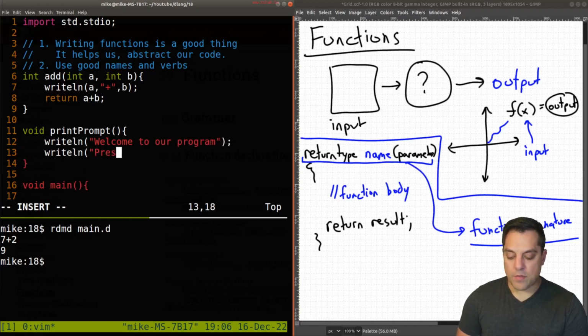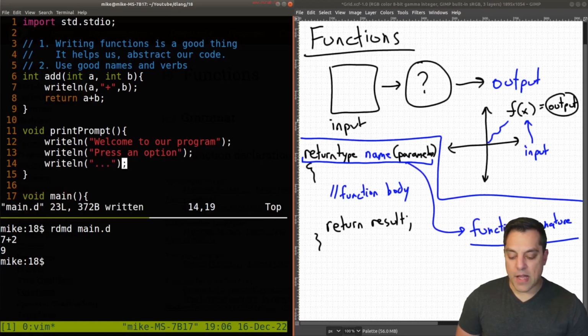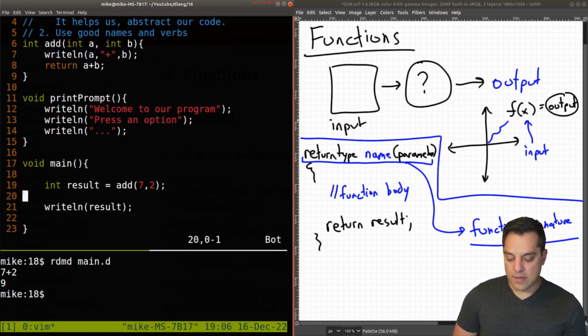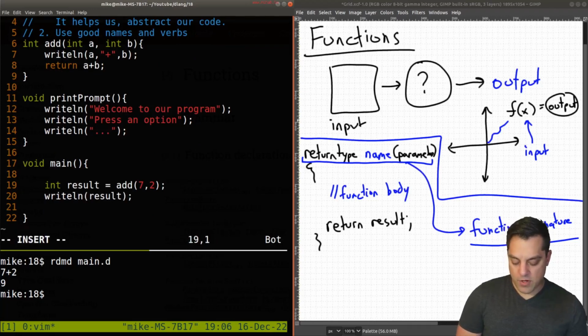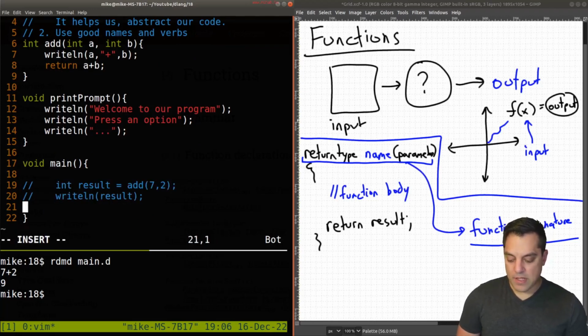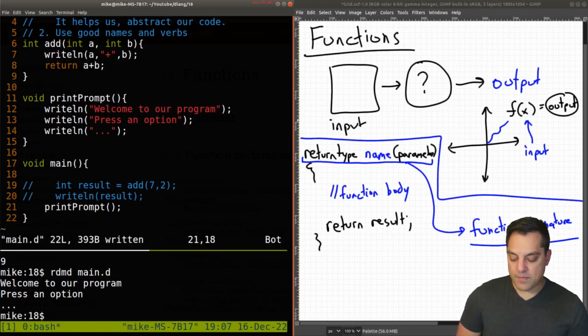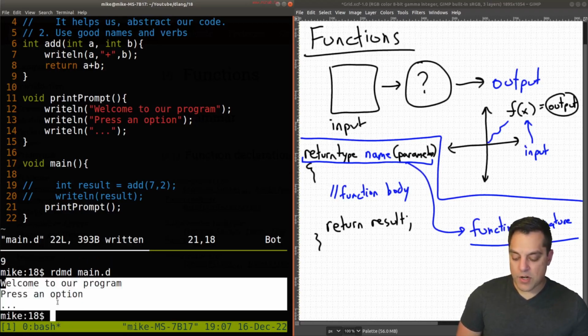Write line, press in option. And for the sake of this lesson, let's just assume that some options are being pressed in and we could read some user input or something. So let's actually call this function here. Let's comment out our previous program here, and I'm just going to have us call print prompt here, with no parameters, so just the left and right brace here. RDMD here, and of course you can see us printing out our prompt.